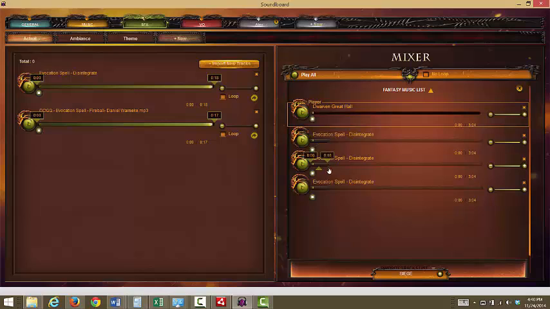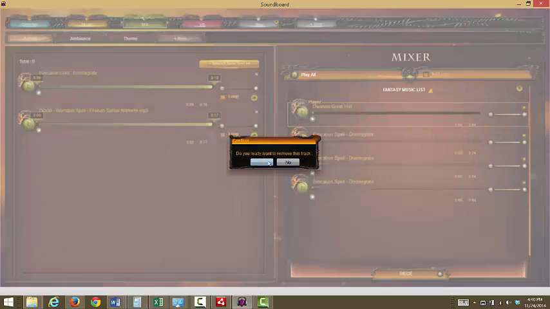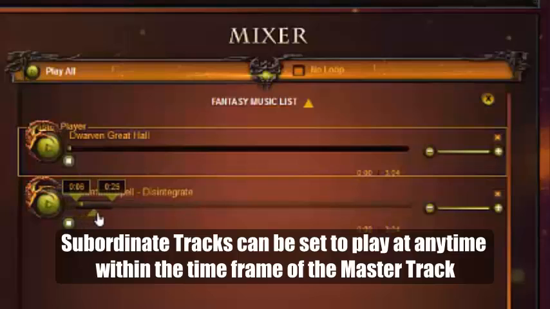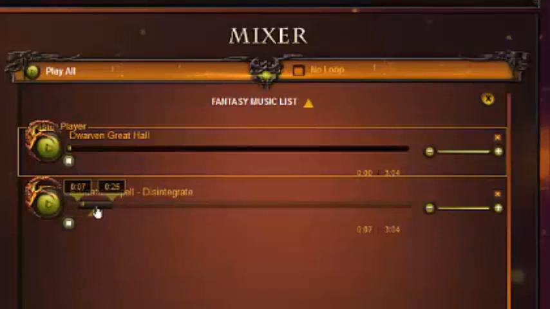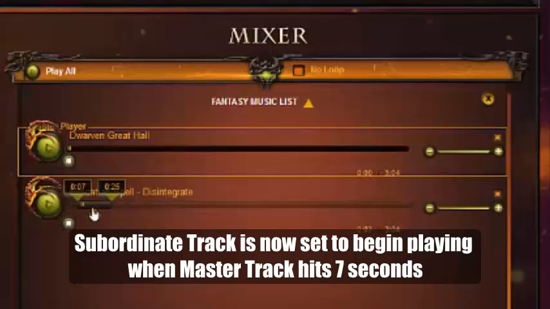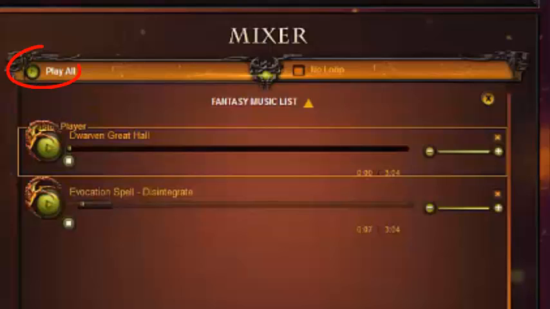Let me explain. So we're going to have, to just start with, some basic mix. Let's just get rid of the other two. And let's have this disintegrate track play in the first 7 seconds of the music score that we're going to be playing. In order to play the entire mix, we're going to hit play all.